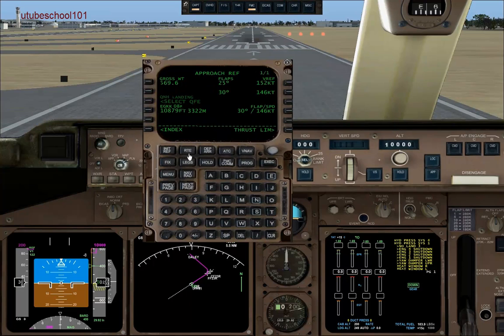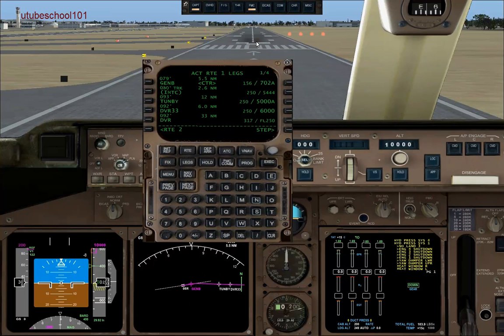So that's all we need to do for setting it up. Also, I'd like to point out these numbers here. So this is saying at this waypoint here, Gen B, we are going to be at 156 knots and above 702 feet. The A means above. And you can modify these.